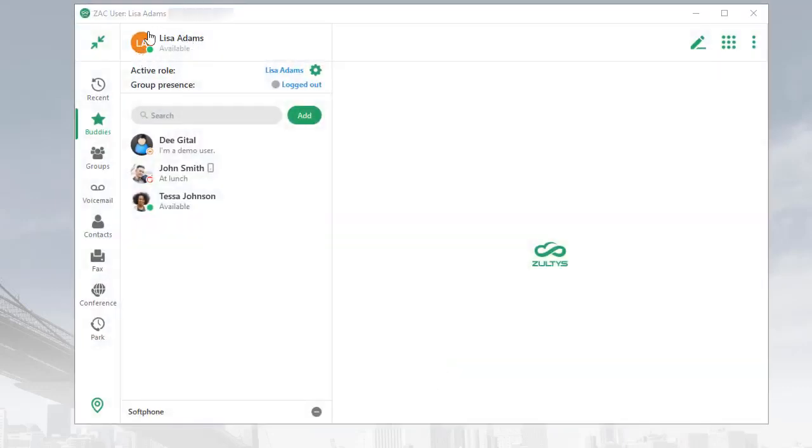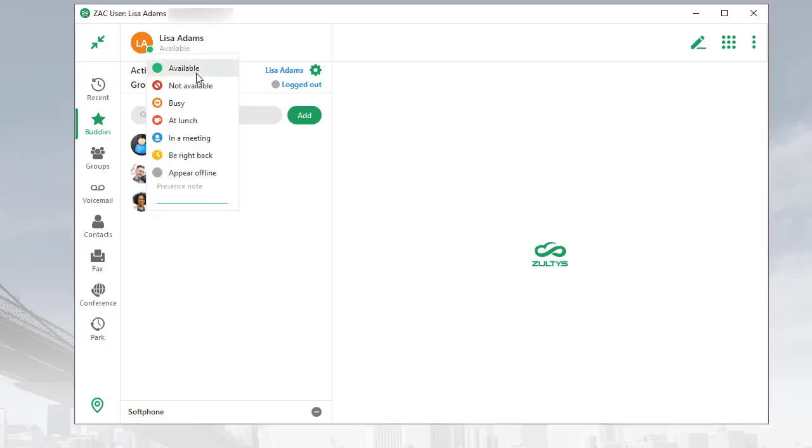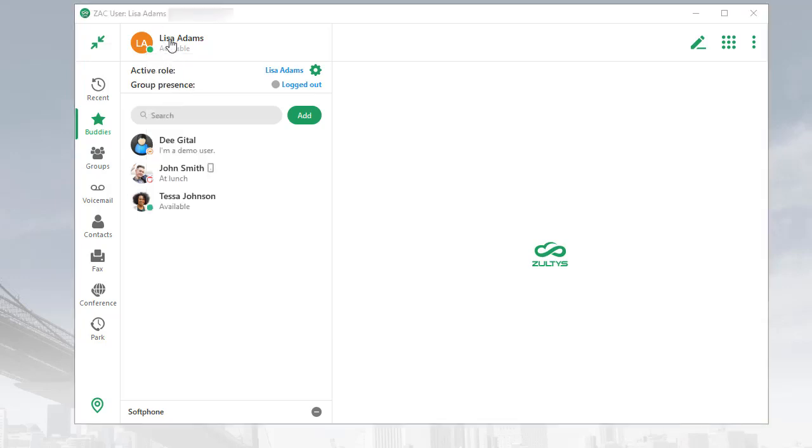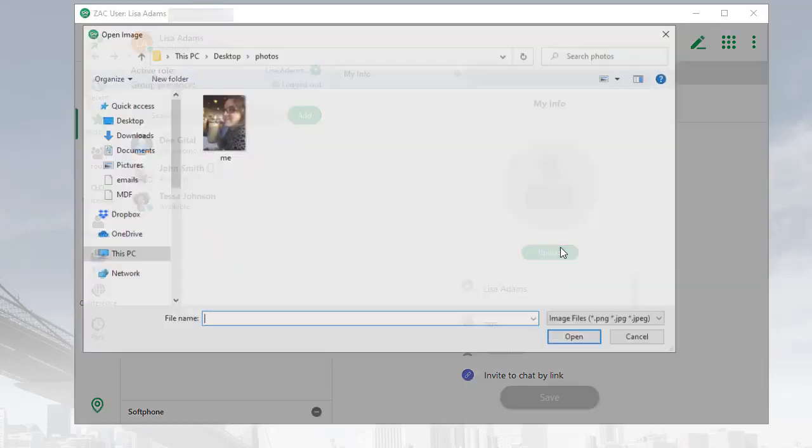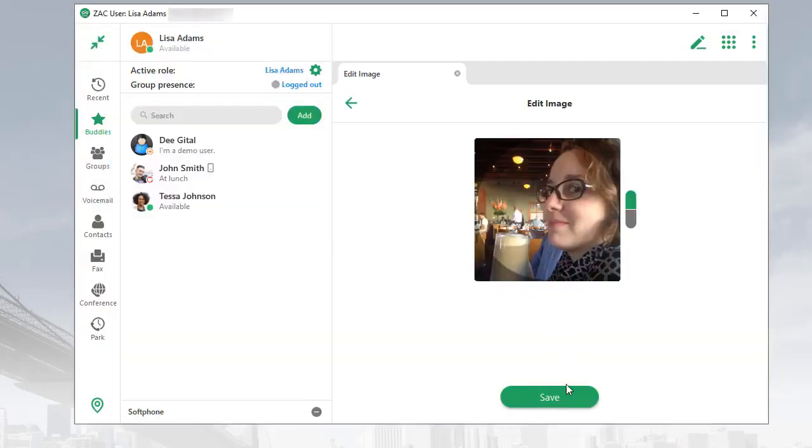Up here is your name and present state. You can use present state to give your coworkers an idea of what you're doing. For example, if you're available, not available, busy, at lunch, and so on. You can also add a note to give them more context. Because I don't see my coworkers face-to-face very often, first thing I'm going to do is click here and upload a photo of myself. This is me.